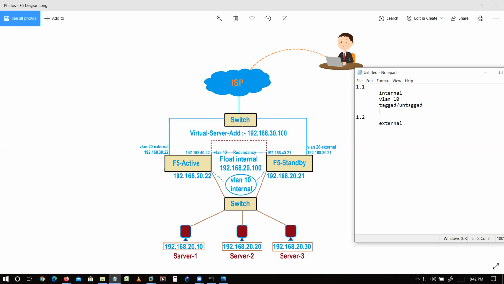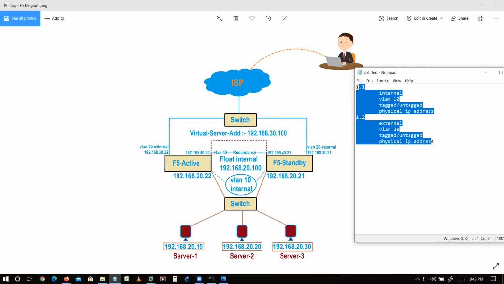And then what we have to do, we have to configure a physical IP address on this device. This is clear. Finally, we have to configure the physical IP address. Same for external. Let me configure VLAN 20 for the external, and I have to assign the IP address also. So this is the very first task again, to install some addresses here.